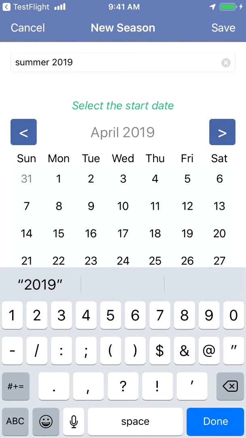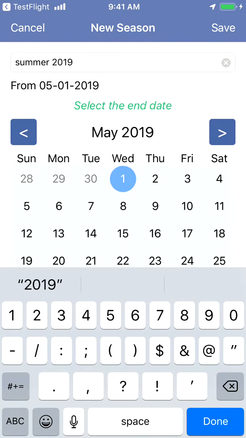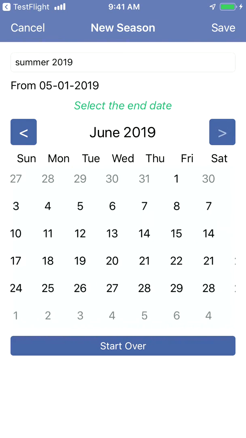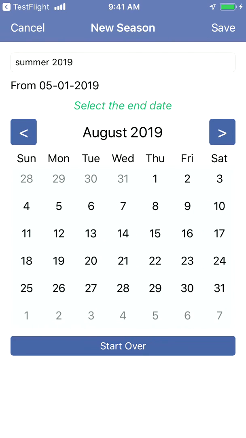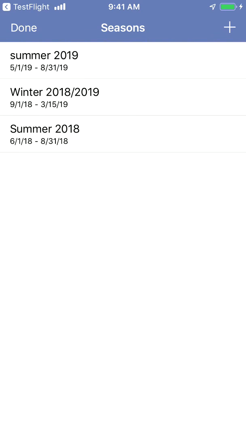And I'm going to say that that's going to start in May 1st. And we're going to go over to August 31st. And it highlights that whole area, and you can see May 1st to August 31st. And we'll just save that. And now I have a new season defined.